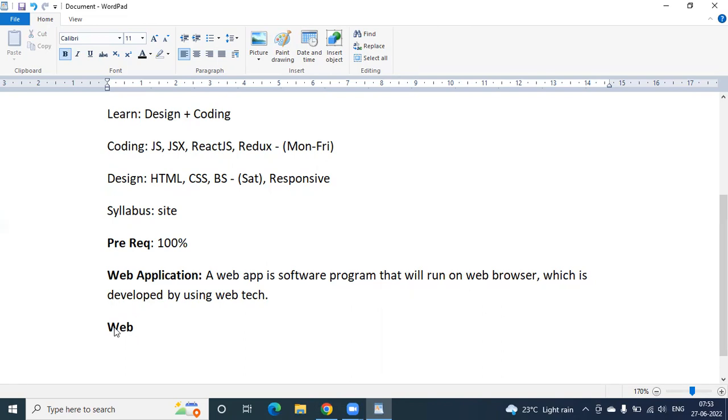So what is meant by a web application? I mean, what is meant by a web browser? Or else, let me give you some examples. What type of web browsers are you using? Google Chrome, Mozilla Firefox, Internet Explorer, Edge, Safari. A number of web browsers are there, but the most developer friendly and user friendly is Chrome.